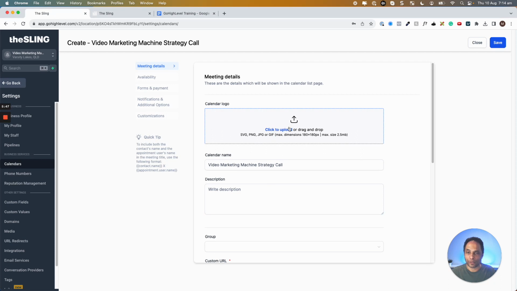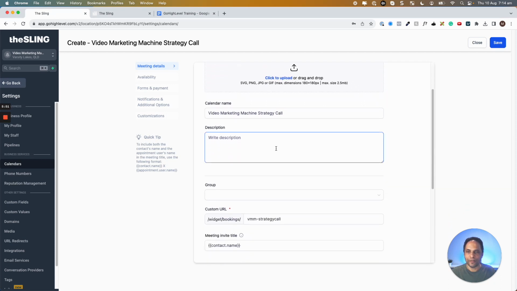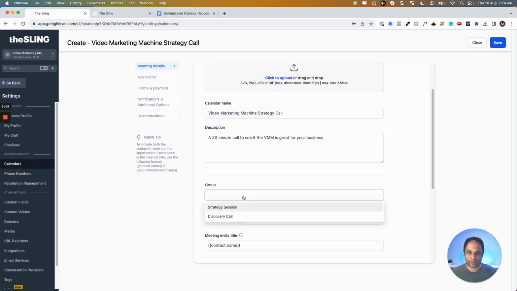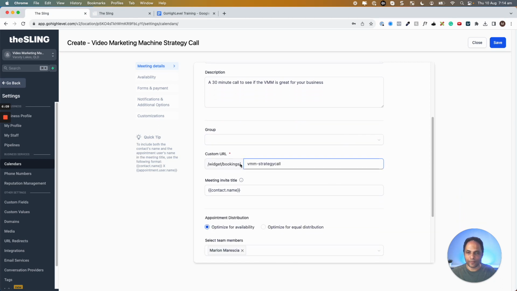You can upload a logo here for the actual calendar page. This is the name, right? You can write a description, you know, a 30-minute call to see if the VMM is great for your business, okay? You can allocate it to a group. So you don't have to, but you can. Here's the custom URL.